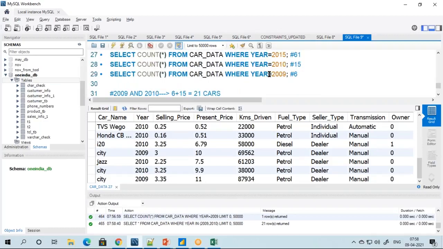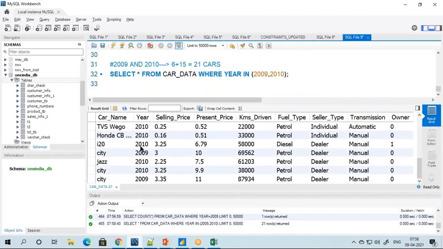Only 1 year means I was giving the equal to symbol, but if I want with respect to 2 years, I will give something called the in condition. In condition is used to check multiple values. It is used to check multiple values.